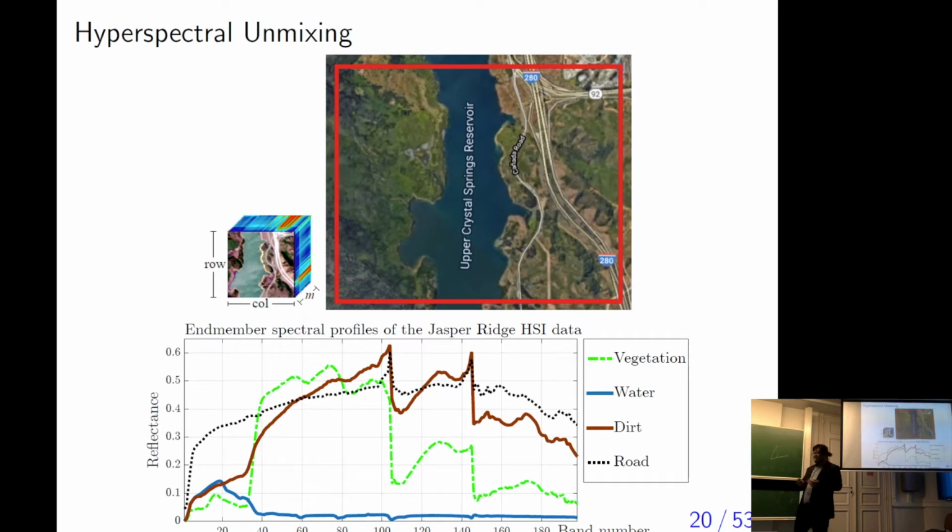Of course, they have application. The first application is geography application. For example, hyperspectral image. This is a scene somewhere in California, that means a real place on Earth. And then you can see in the photo, there are 4 different types of material: water, soil, road, and vegetation.